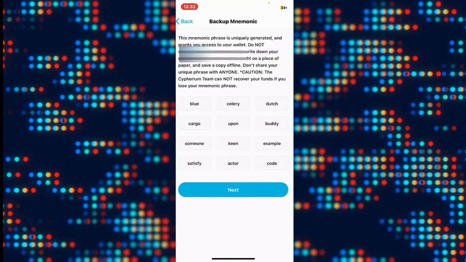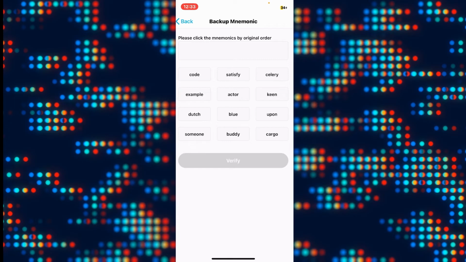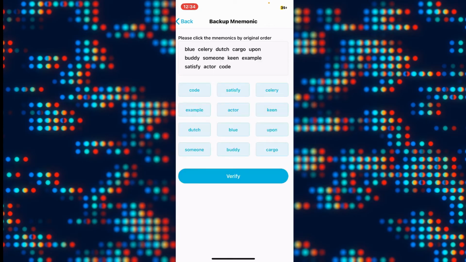You will then be shown the backup mnemonic that you will need to use for your account in order to recover your account in the future or in order to log in after you have been logged out from your account. So make sure that you save this passphrase in a safe place so that you can access this later on easily. After saving this phrase, tap on the next button, and now you will be asked to enter the mnemonics according to its original order.